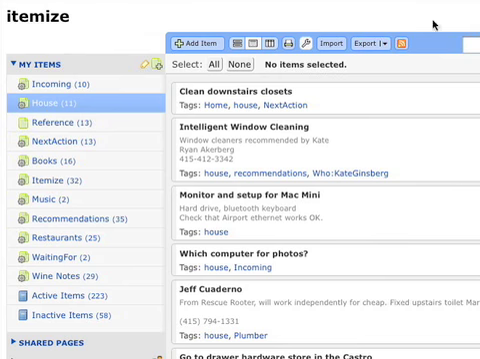Some of them, like this clean downstairs closet, are to-do list items. You can see that this item has the tag next action, and next action is the tag that I use for a to-do list item. Some of these items, though, are not really to-dos. For example, here's a window cleaning service that my friend Kate recommended to me. You can see this item is tagged house because it's about my house. I keep track of things that people have recommended to me with a recommendations tag, and in this case we remember that Kate was the one who recommended this to me, and so on.